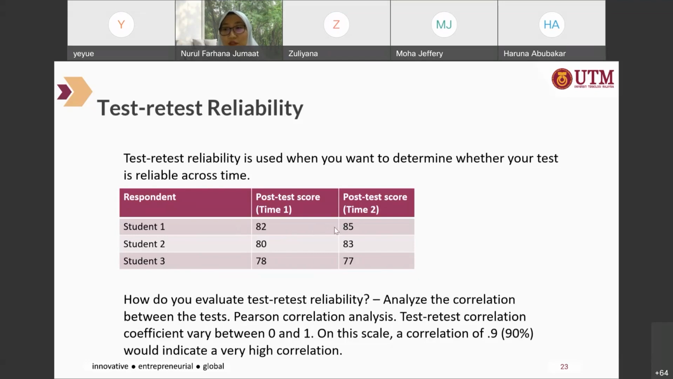Even if you give the students the test one month after they finish it, the score is more or less the same. Maybe the difference is like 3 or 5 marks. Okay, so how do you evaluate the retest reliability? How do you evaluate that?